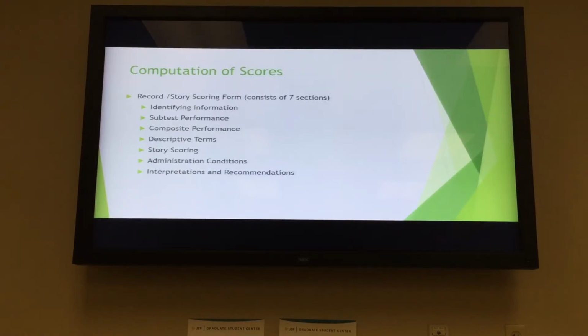For the story scoring section, the examinee scores are from the two spontaneous subtests of contextual conventions and story composition. And then in the administrating conditions portion of the protocol, you just provide information in this part about the testing conditions and if there were any factors in the environment that may have impacted the examinee's results on the test. And then for the interpretations and recommendations, you just easily write some notes or concerns you may have about the results, or if you have any recommendations for further assessment or any ideas for intervention.